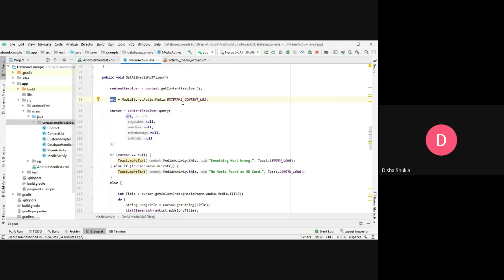For example, here we want to access the media files, so URI will be mentioning the context of those particular files. That is, URI is equal to MediaStore.Audio.Media.EXTERNAL_CONTENT_URI. This is how you will be using it. For each and everything you have to mention different URIs. Like for example, here I want to open the media files, so this is how I am mentioning my URI.